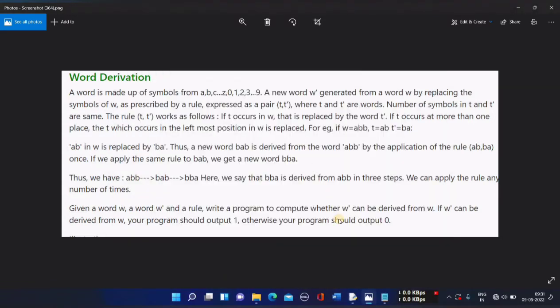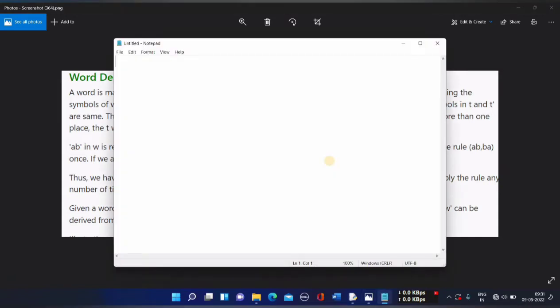So what does this mean? Let me tell you. Suppose the word is ABABBBAB. This is a word, and the rule is AB has to be changed into BA. Now you can see over here we have got AB two times, but according to the rule, this is the leftmost AB. Only this is going to change. So it will become BABBAB. See, here I didn't change this AB. I just changed the leftmost one.